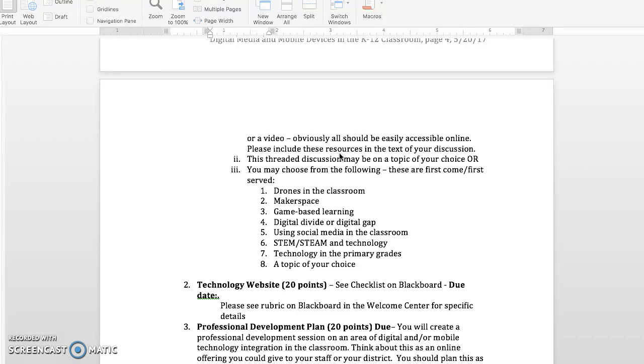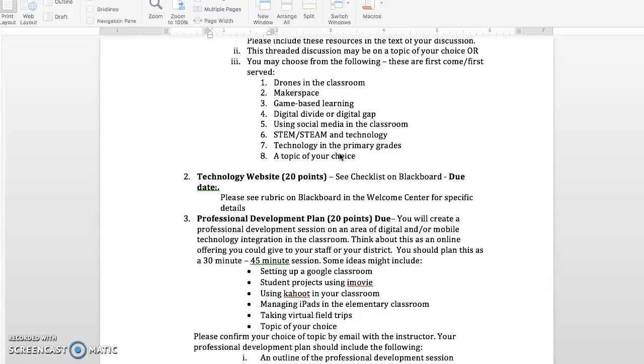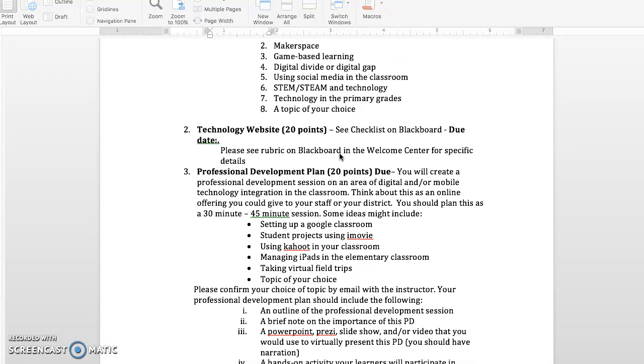So the next deliverable for you is going to be your technology website, and like I said, there's a checklist up on Blackboard. You will have a professional development plan that you will create. This also distinguishes you from the undergraduates. This should be a 30 to 45-minute session. It can be on any topic you want.